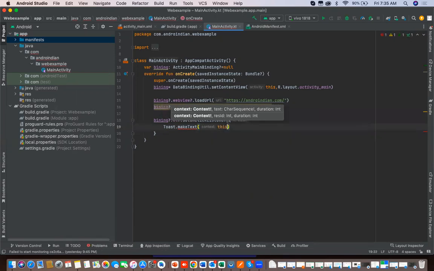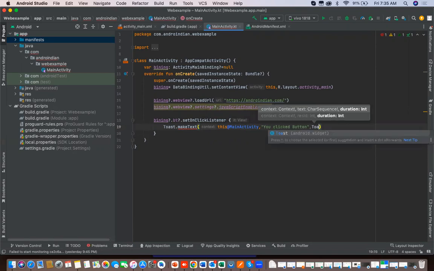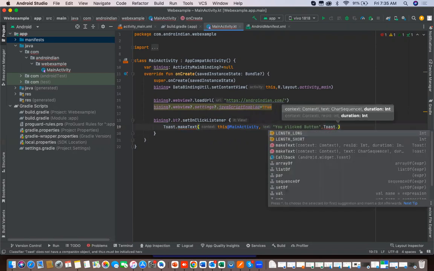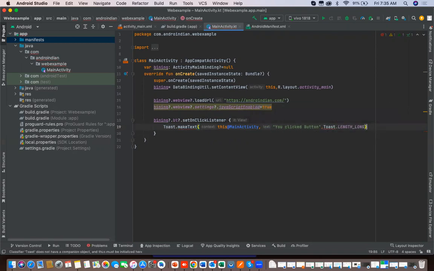First, we will write the three parameters. First is the context. The second is the message. Here I'll write, you clicked button. I'm just writing it like this. The next is Toast dot LENGTH_LONG. Finally, dot show. So I have written it like this.